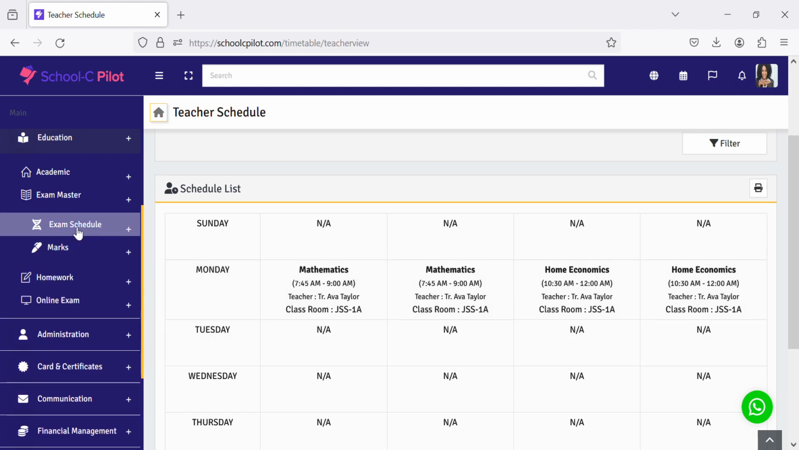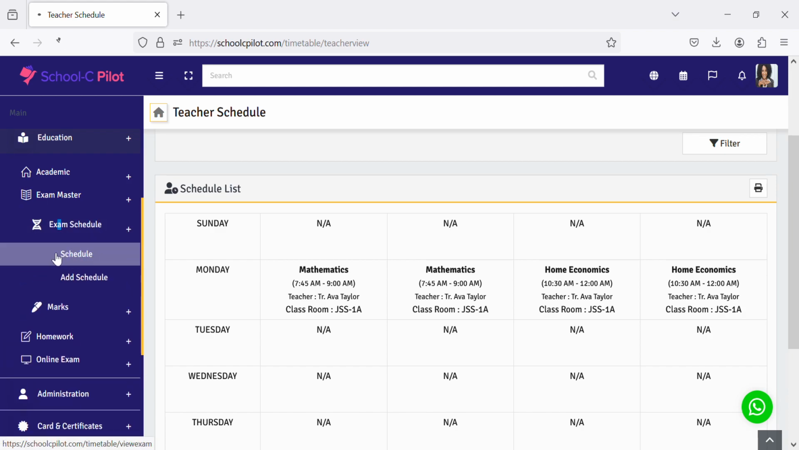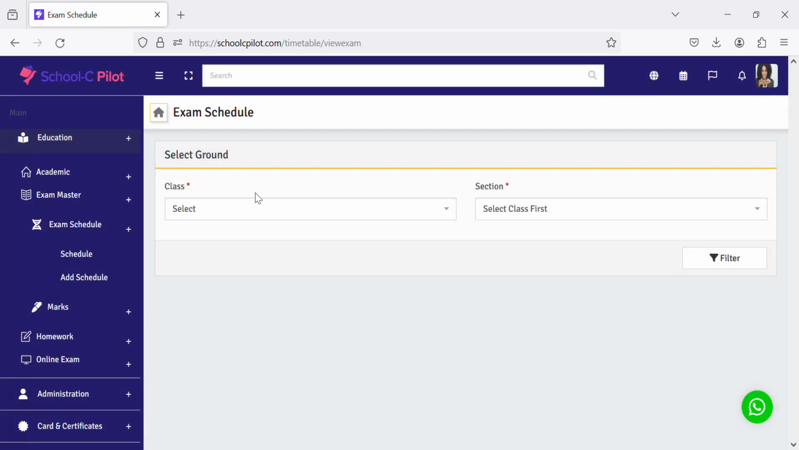So the next thing is the exam schedule. As you can see here, I'll be able to see the exam timetable for my class only.